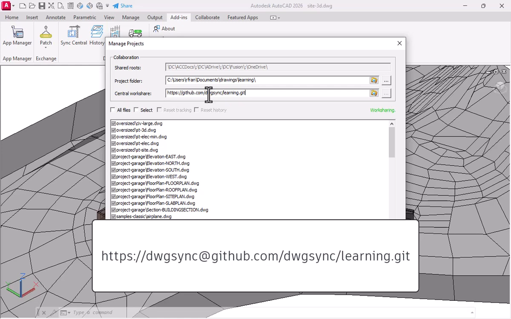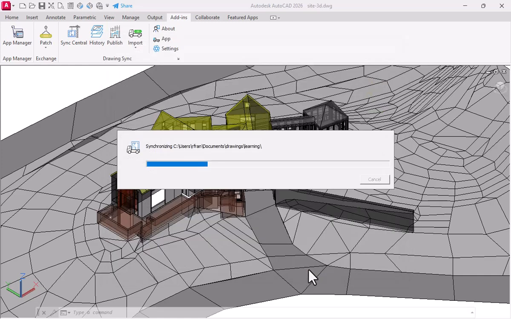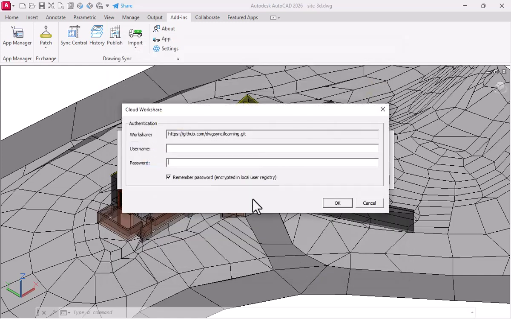Notice here the central URL ends with .git. A local repository is now created from your drawings. For a LAN Workshare, we'd be done. But for a cloud Workshare, we need credentials to complete the upload.